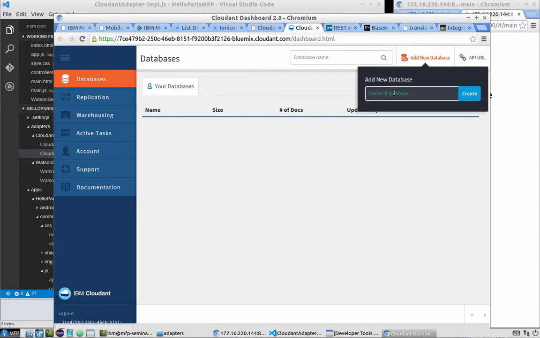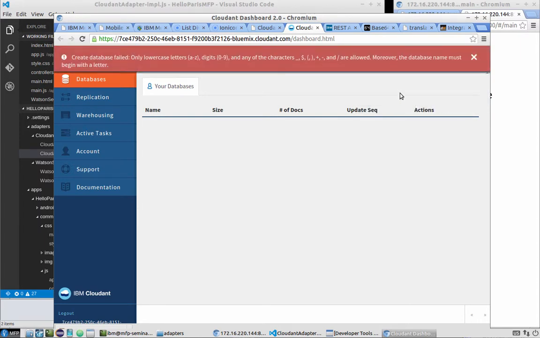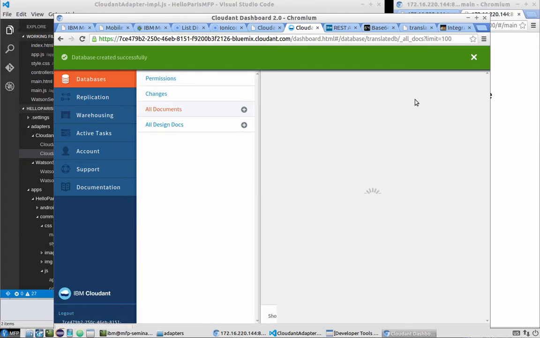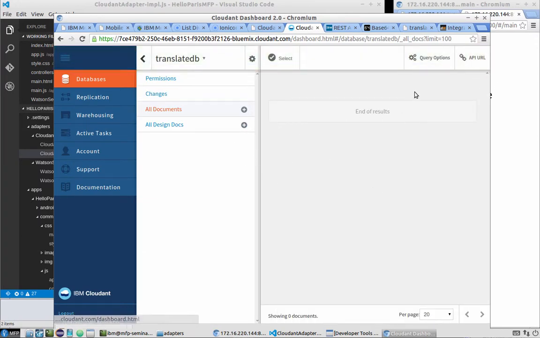So I will add a new database. Let's call it something like translate DB, for example. Yeah, in lowercase. Sure. So translate DB. Yep. And this is my database. It's already created. Of course, I have nothing there right now, but I can try to add something.